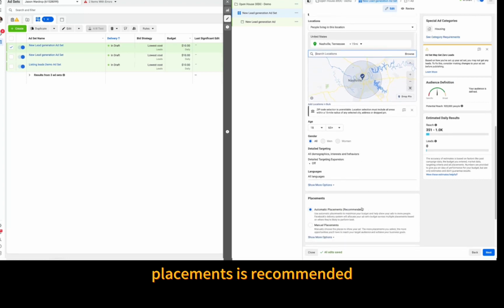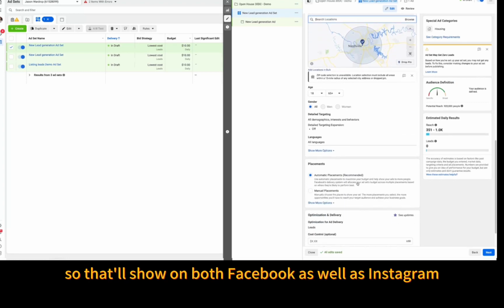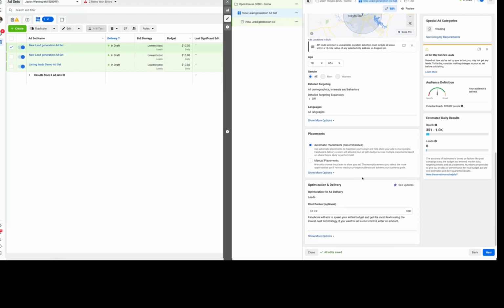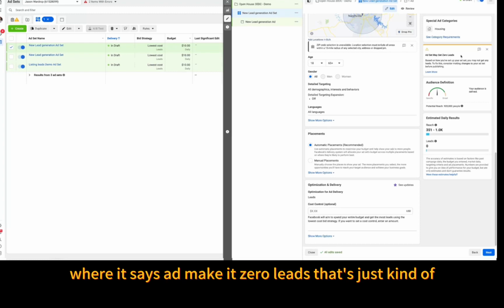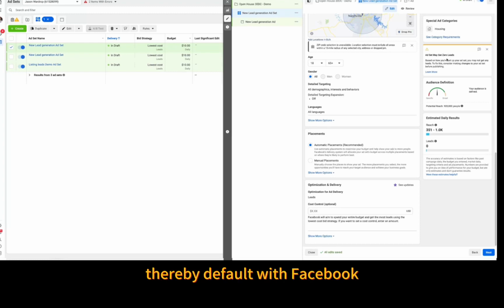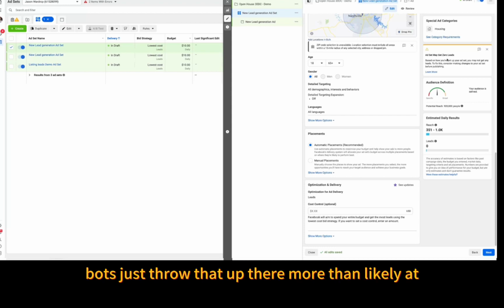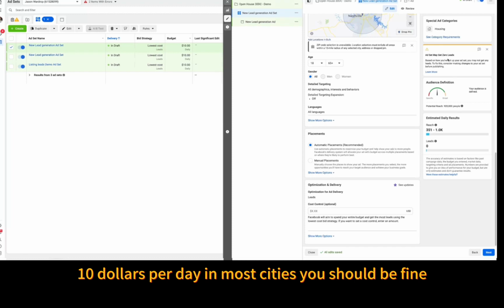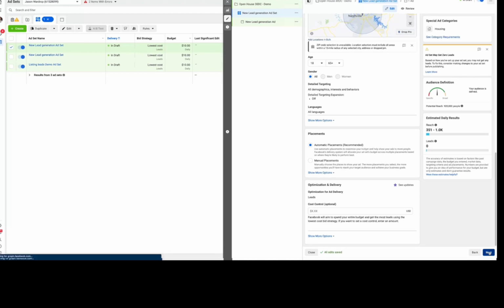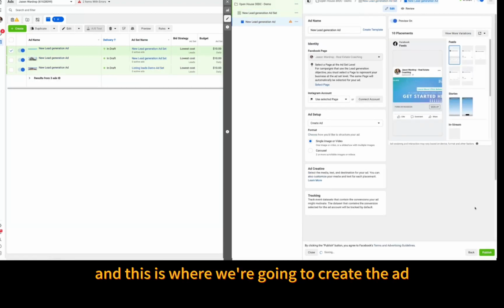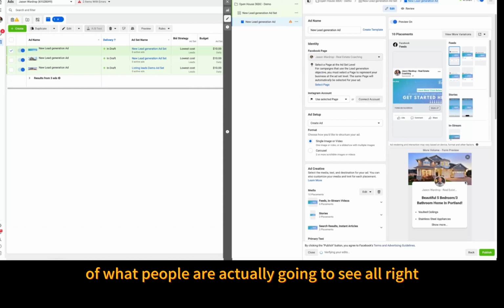Automatic placements is recommended, so that'll show on both Facebook as well as Instagram. And now, once again, I'll hit this. We've covered this in other videos where it says ad may get 0 leads. That's just there by default with Facebook. They just throw that up there. More than likely, at $10 per day in most cities, you should be fine, so don't worry about that. All right, so now we're going to click on Next. And this is where we're going to create the ad of what people are actually going to see.